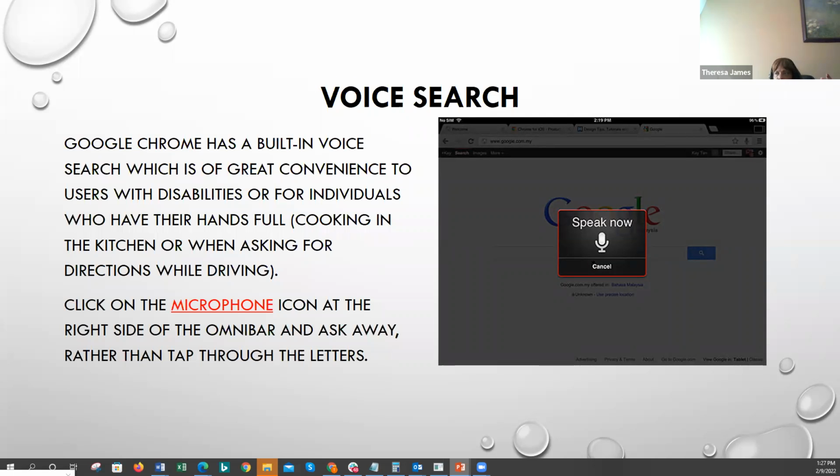When I'm in the kitchen cooking and I want to find a recipe, I just use my Google app and I say, find me a recipe on chocolate chip cookies, and it brings them up. And all I have to do is select the microphone icon on the right side of the address bar and ask away rather than tap those letters. I don't have to use my fingers.